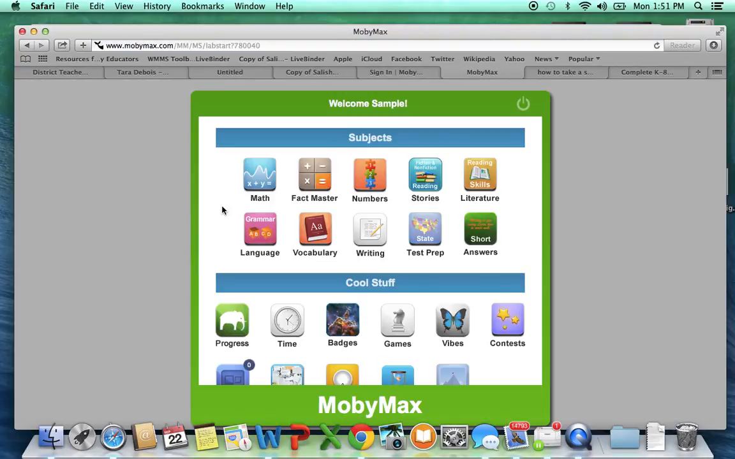From there, you'll notice a far more simplified screen for students with subjects and then a section called Cool Stuff. Just so that you know, most of the cool stuff is not available in the free version, but that would be something that we could explore later.